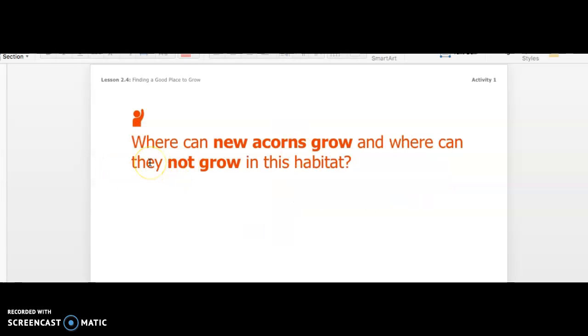So let's think of this question. Where can new acorns grow and where can they not grow in this habitat? So based on what we just discovered, they can grow in grass or soil, but not too close to other trees. They cannot grow on a sidewalk or close to other trees. So that's what we just discovered. Sidewalks don't have soil, it's already blocked off, so there's no way you could grow a plant there.